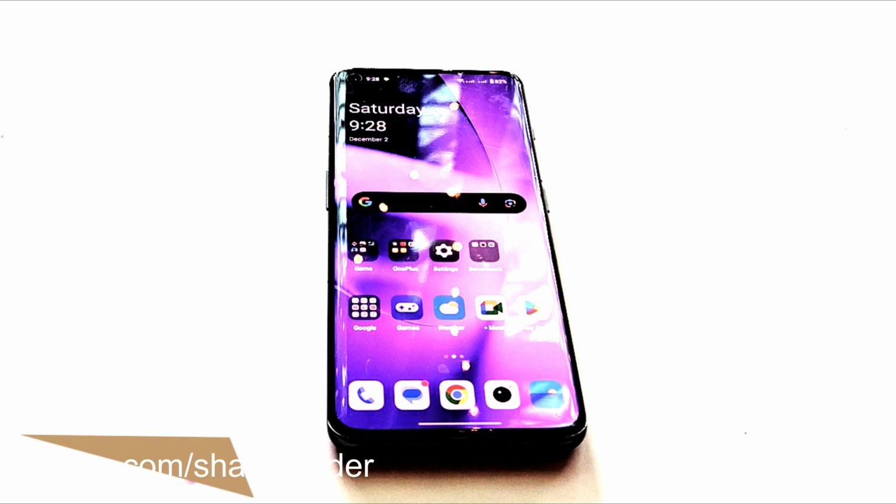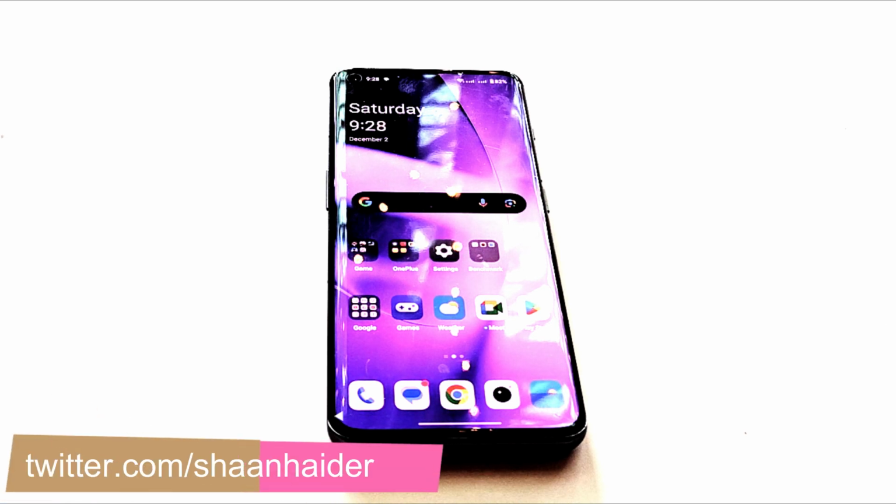So first of all, make sure that your device is connected to the Wi-Fi or you have an unlimited mobile data plan, because this Android 14 software package is huge in size, nearly 3.5 GB.